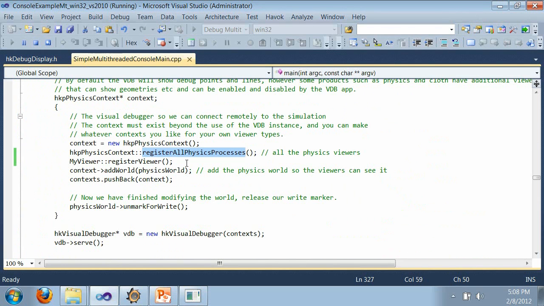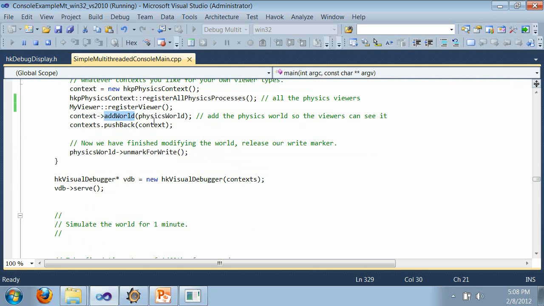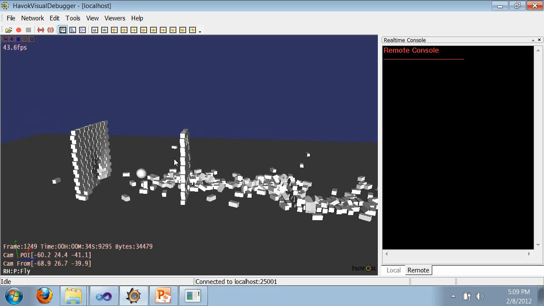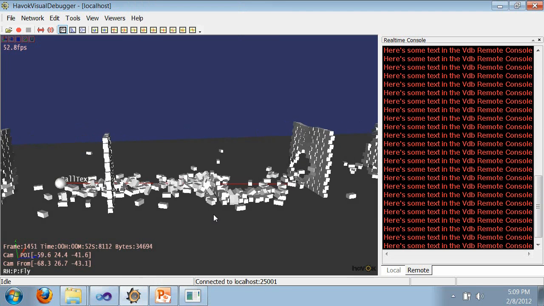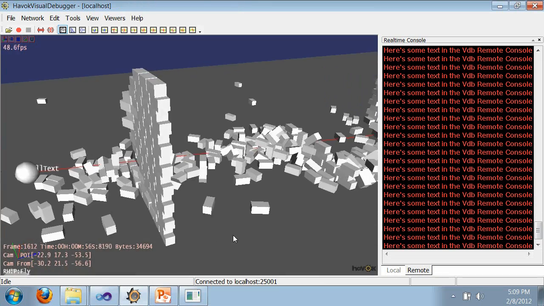At setup time, after I call register all physics processes, I now also call register viewer on my viewer class. When the world gets added to the context, my viewer will be notified and it will be added as a post simulation listener. So let's see what this looks like. So here's my scene and here's my ball. You'll notice that my viewer now shows up in the list of viewers because I registered it with the HK process factory. When I turn on the viewer, an instance of my viewer is created, and you can see it do its work.